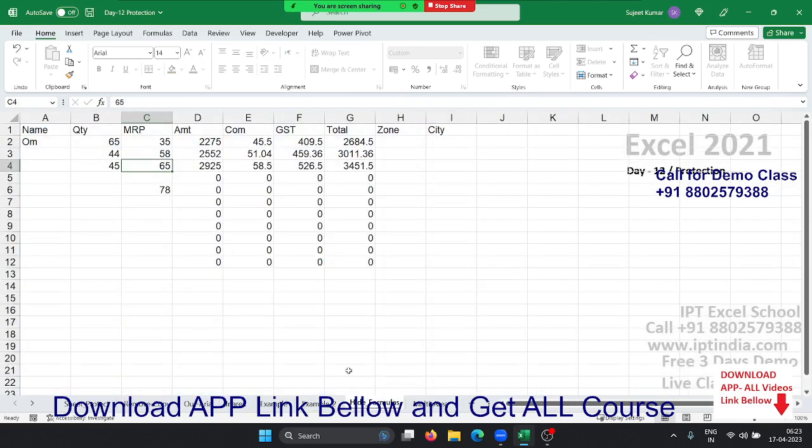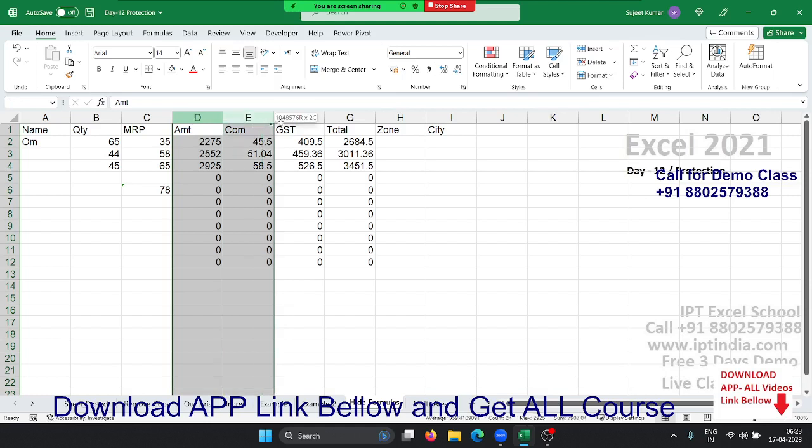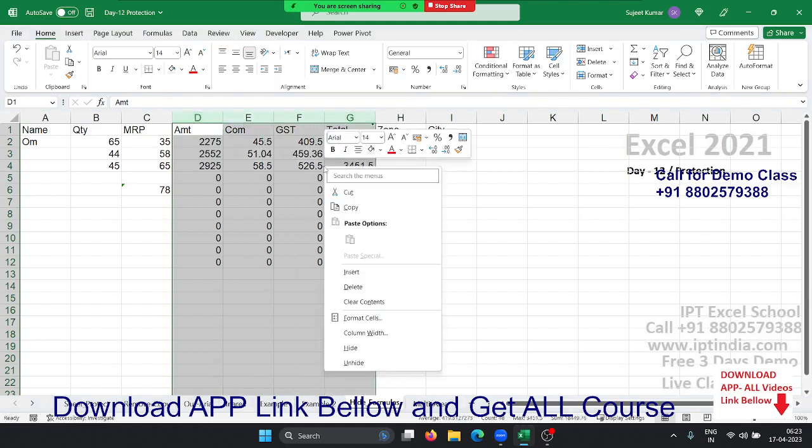Now I want to hide my formula, so that people can't see the formula. Here we can see the number in the formula bar, but we can't see the formula for amount, commission, GST, and total in the formula bar. How? First we need to unprotect, and select the amount, commission, GST, and total columns, which have the formulas applied.